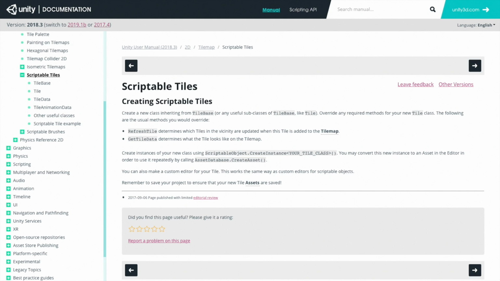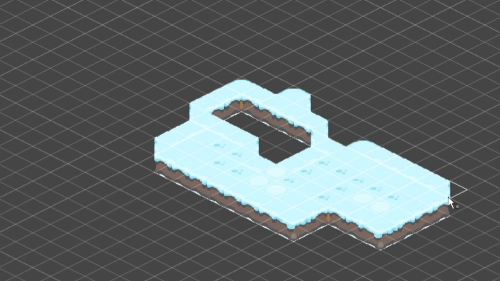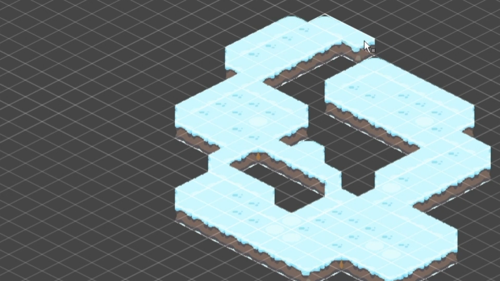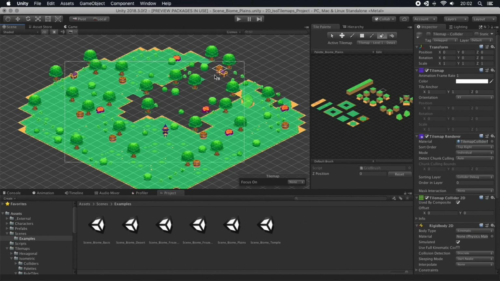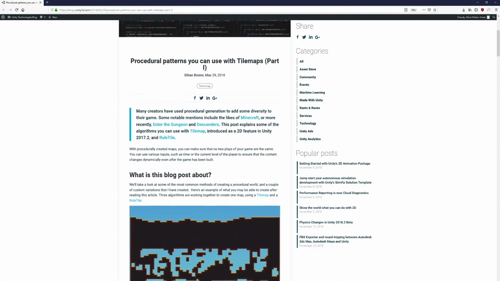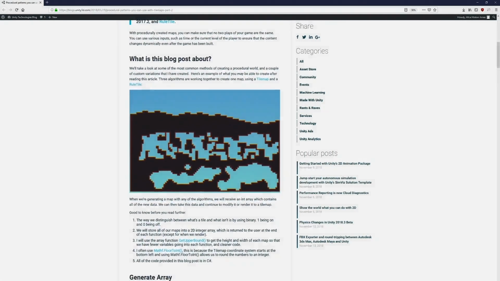Of course, you're also able to extend Tilemap with your own tile types. Take a look at the feature documentation to learn more. Hopefully, this video has taught you some useful workflows for the new types of Tilemap. There's a lot more you can do, but these basics will be a good starting point if you want to try them out yourself. You may also want to check out some of our Tilemap blog posts, including the one on procedural generation by Ethan Bruins.